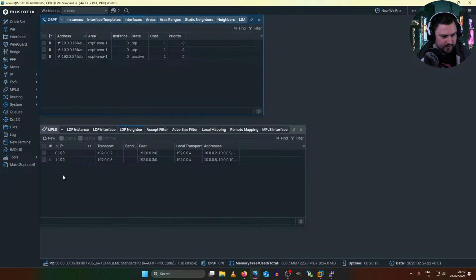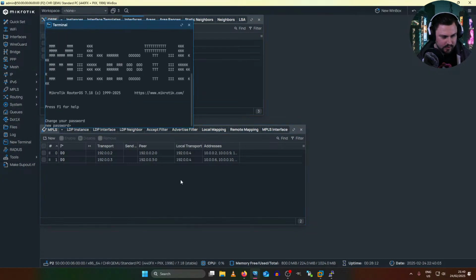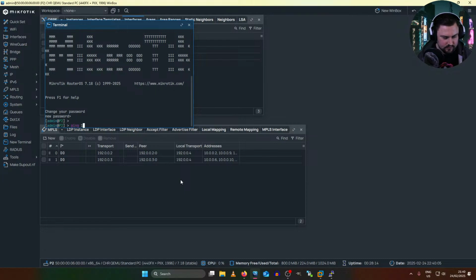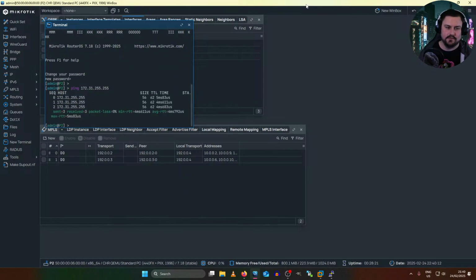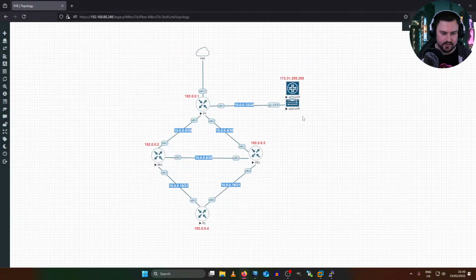So if I do a ping, can I get to that Juniper? Yay! So we've got connectivity from the new provider device through the provider edges to the other provider device into the Juniper. Nice. Okay, it's a pretty good start.